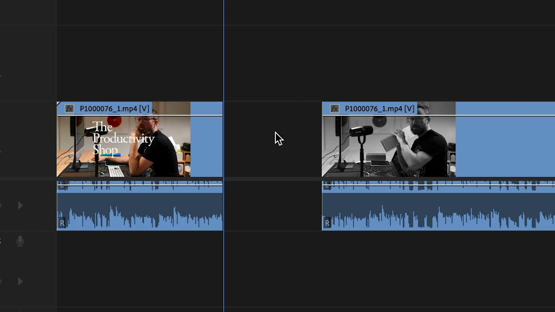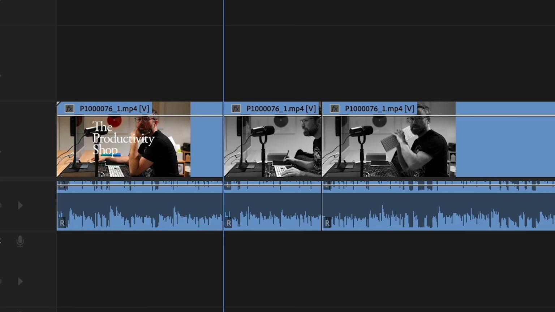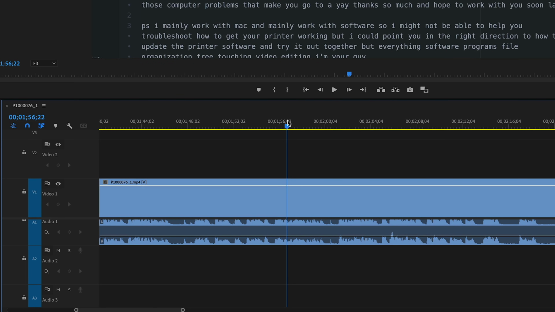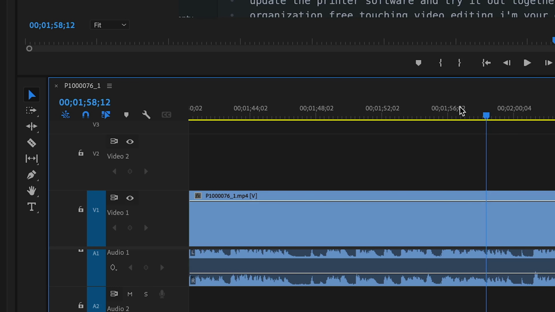You can also just delete it, and to Ripple Delete, you do Control click, Ripple Delete. To move in between the cuts, just use the up and down keys. To accurately target a frame, use the right arrow to move the playhead frame by frame, and the left arrow to go back. To go a little bit faster, you can hold down Shift right arrow, and it'll move 10 frames at a time, Shift left arrow, back 10 frames at a time.